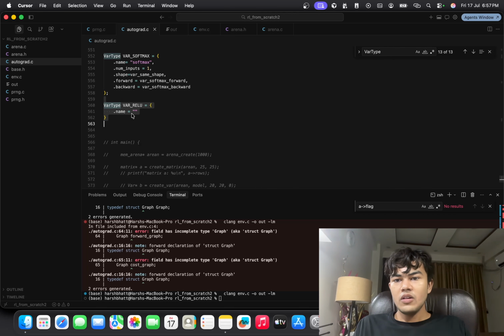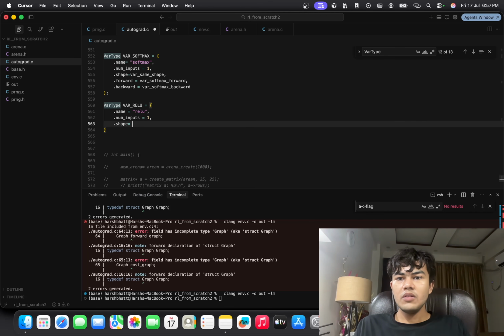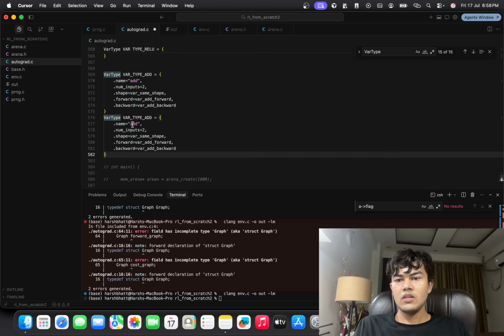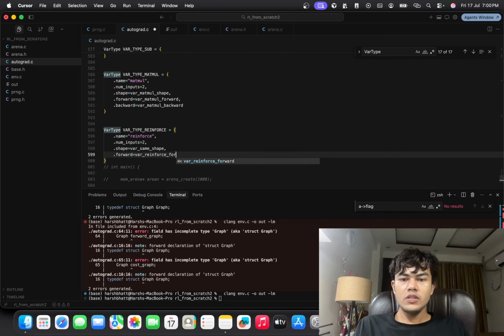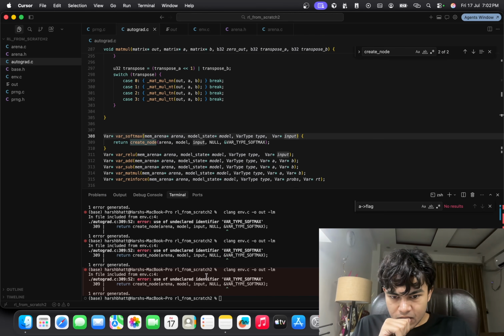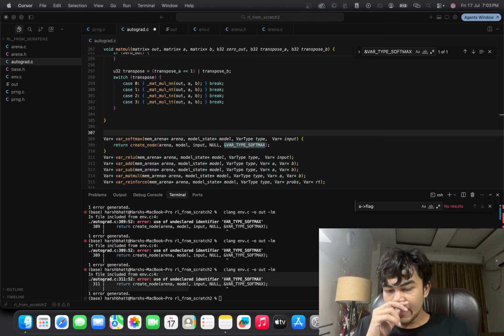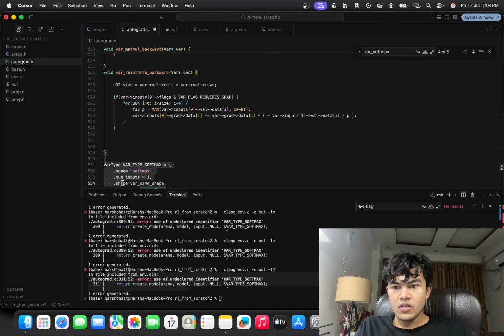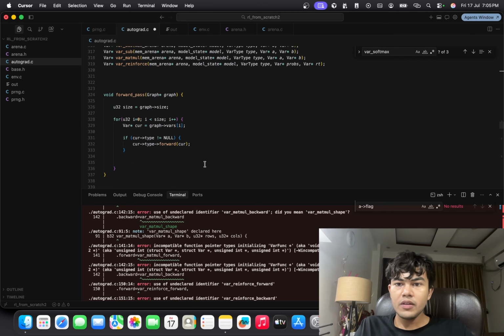And relu: for the relu, number of inputs equals 1, shape equals var same, forward. It will be exactly like this. Sub. This will be mat, two inputs, var shape mat forward. Yes. What is this error? Var type softmax. You can find this. Let me search why exactly I'm getting this error. Okay, it's again the same issue. I have to put this in here. This is a big issue.